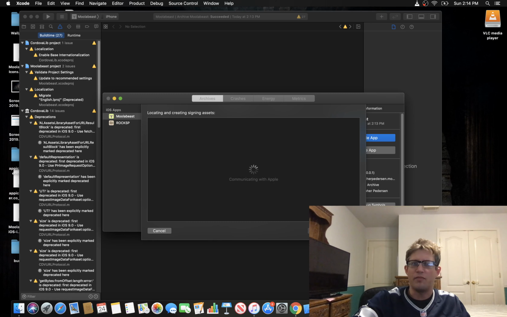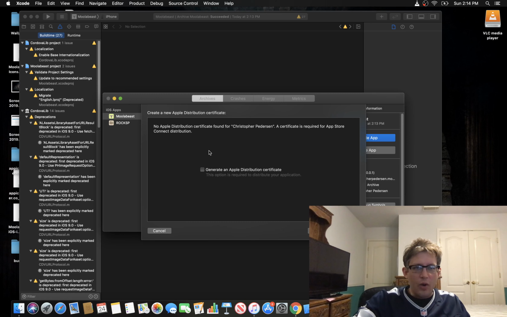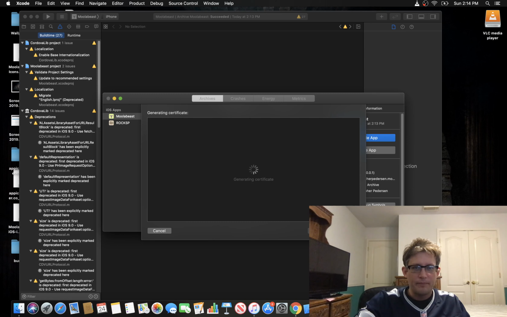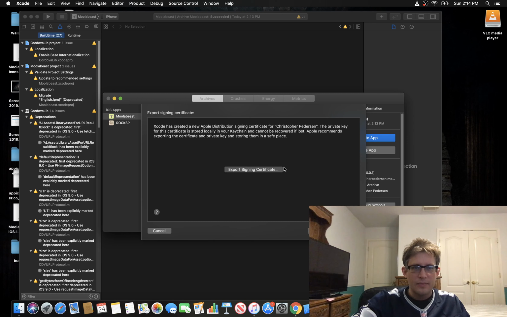Because Apple knows that this is a pain in the butt. So that's why they have that automatic. No Apple distribution certificate found. A certificate is required. Alright, generate me one. Xcode has created a new Apple distribution signing certificate for Christopher Peterson. The private key for this certificate is stored locally in your keychain. That's down here. And cannot be recovered if lost. Apple recommends exporting the certificate and private key and storing them in a safe place.